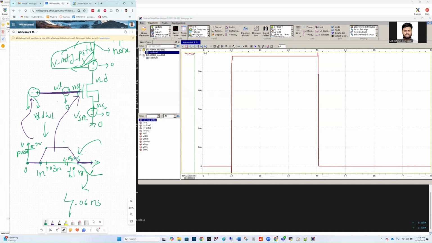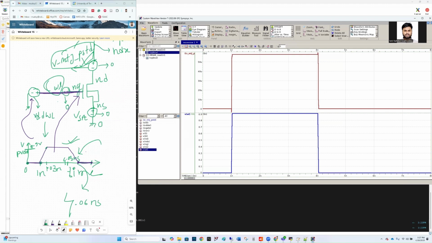We can just verify that is it correct, or did we correctly provide this kind of wave shape to the word line. Okay, so let me just open this V word line, I mean the voltage of this word line WL node. Okay, so let me just double click here. As you can see, yeah, so we have been able to provide this kind of wave shape to the word line.